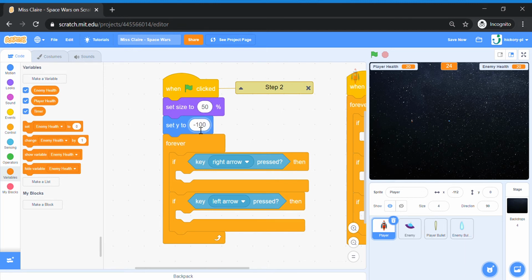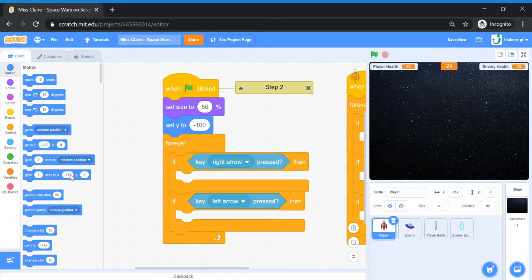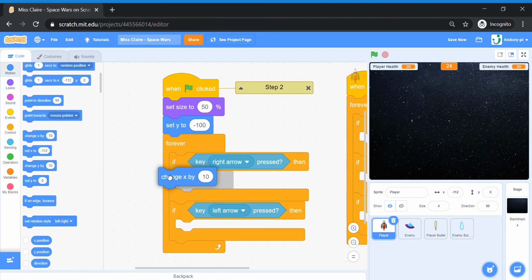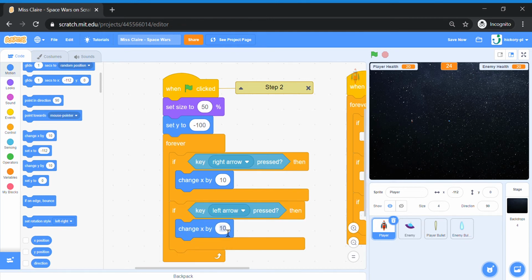Okay, now once done, I'm going to control the player to move right and left. So to do this, I'm going to add this code. If key right arrow pressed, go to Motion. I'm going to move to the right, which is change X by 10. And then for the left, if key left arrow pressed, I'm going to change X in the opposite direction, -10. So this will go to the left.